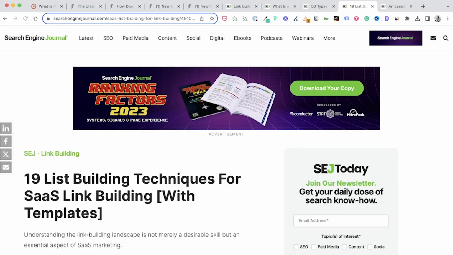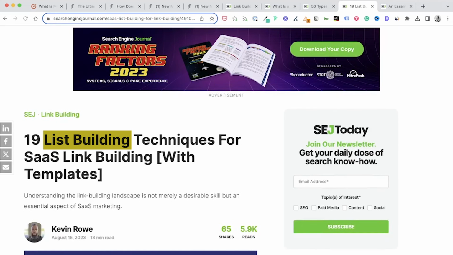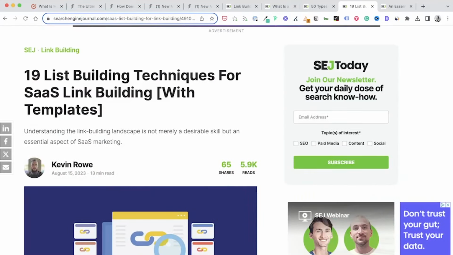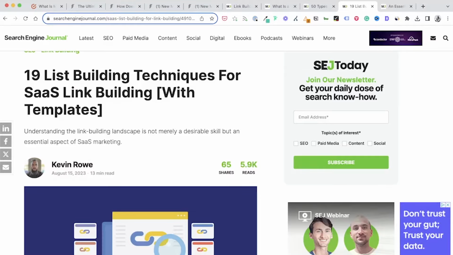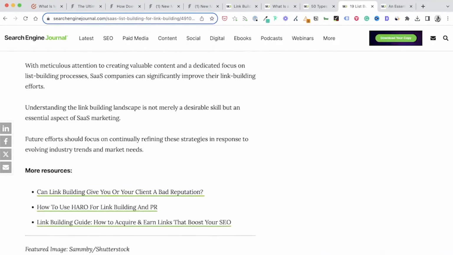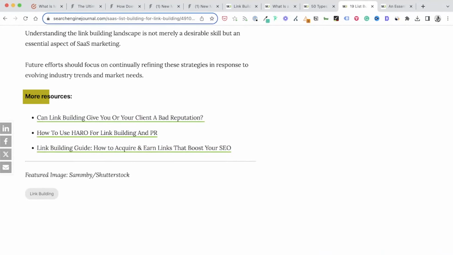So in this example, they have a post about list building, so it doesn't necessarily fit directly within the cluster, but it is very relevant to link building because they built this piece of content around SaaS link building. And if we have a look towards the bottom of the page, you can see here they've got this more resources area, and then they're linking to link building guide. So they're just using an area at the bottom in this case to link back to the pillar page.